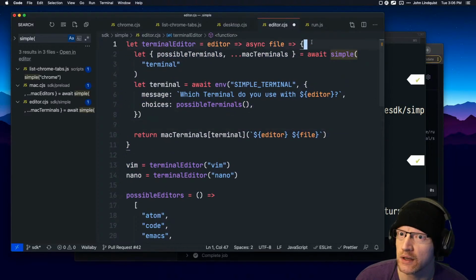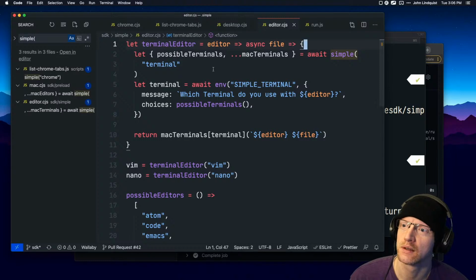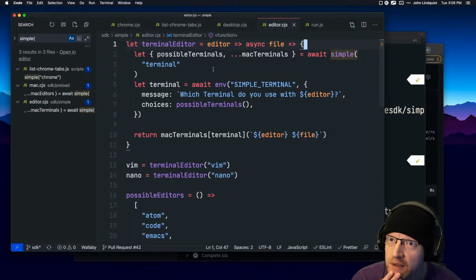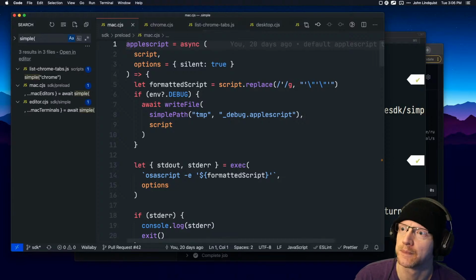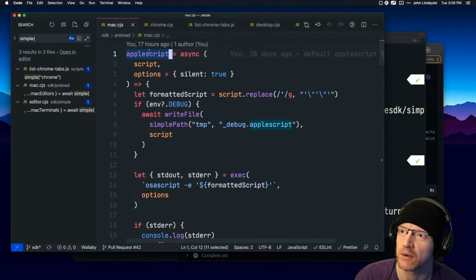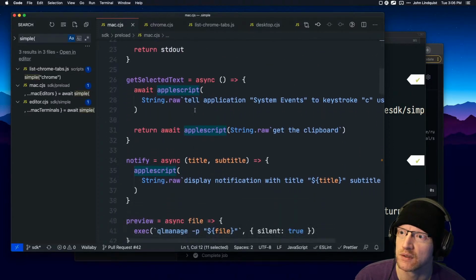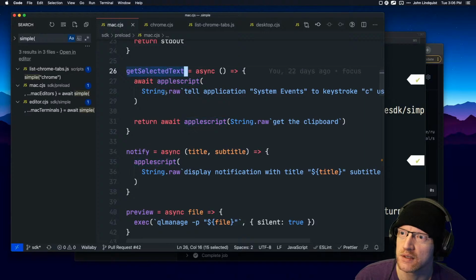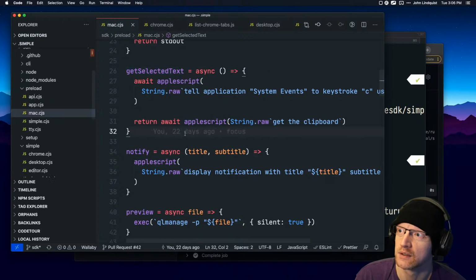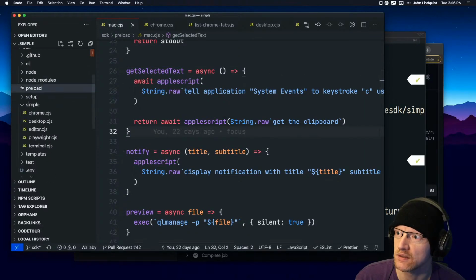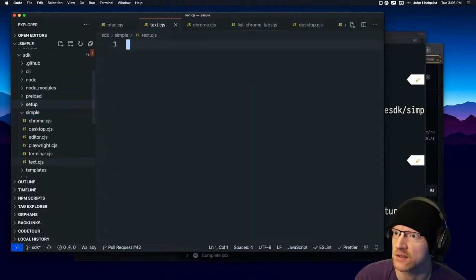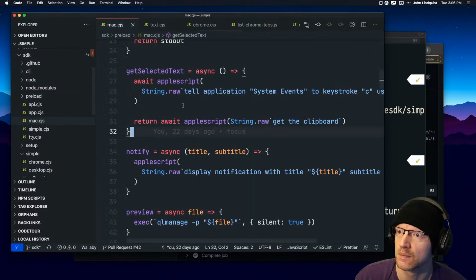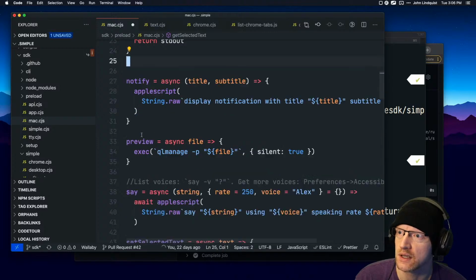So if you load an editor, I think I need to extract or break Mac into different pieces. Mac would definitely need AppleScript. This could be like in a text module. Let's see what that would look like. Text CJS. So get selected text could be over here.